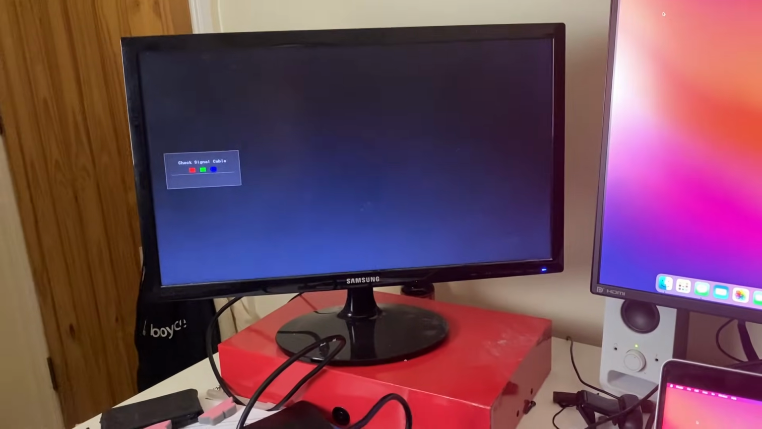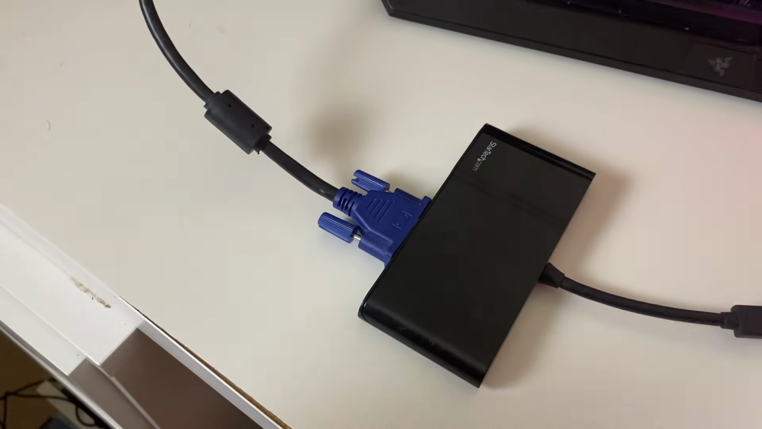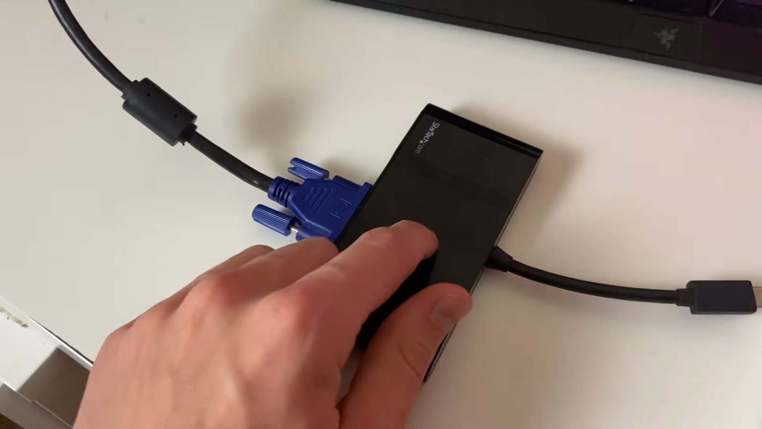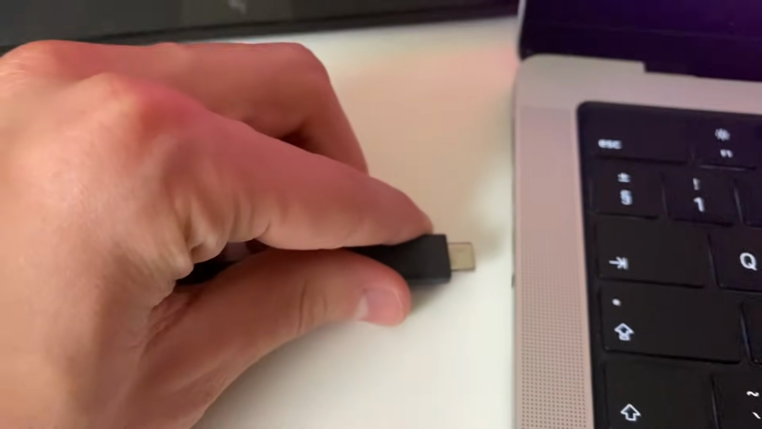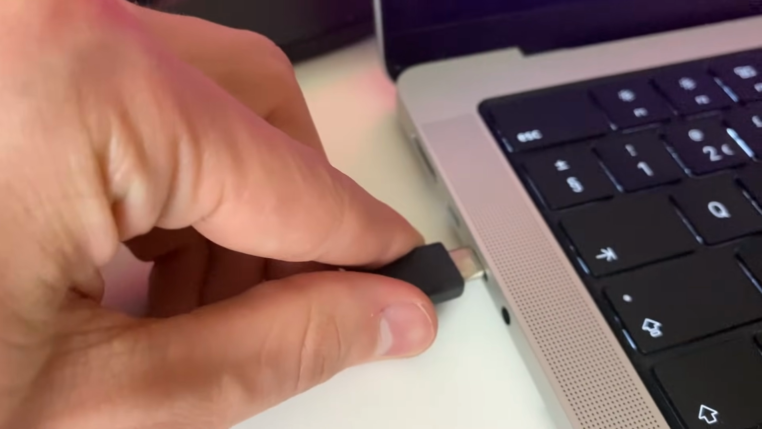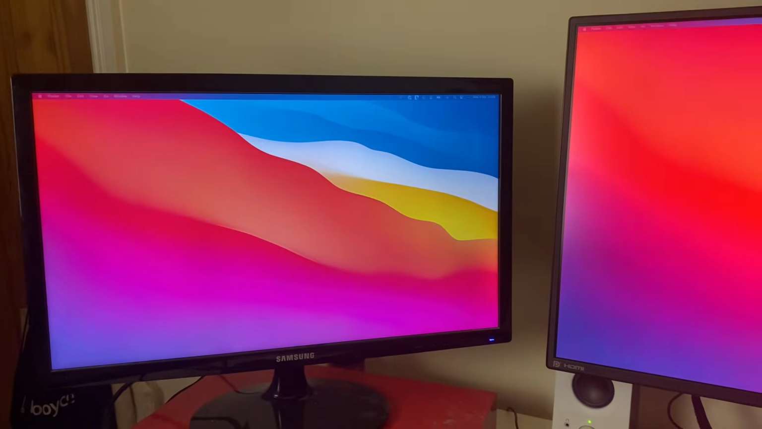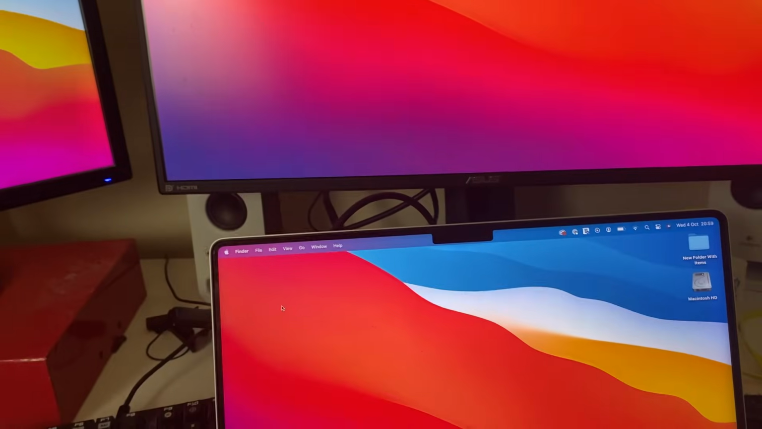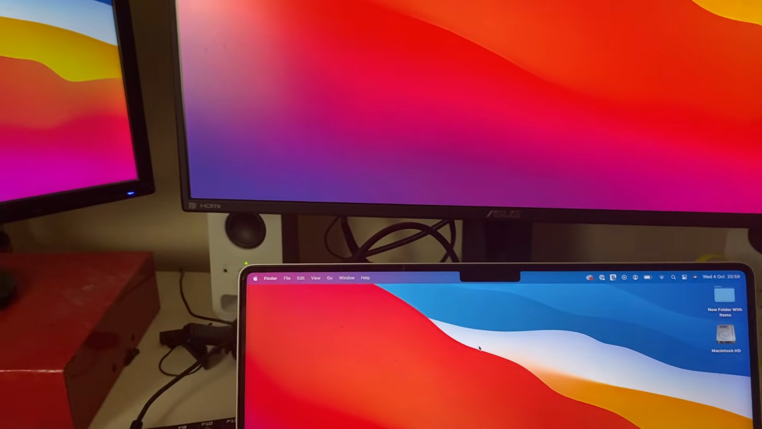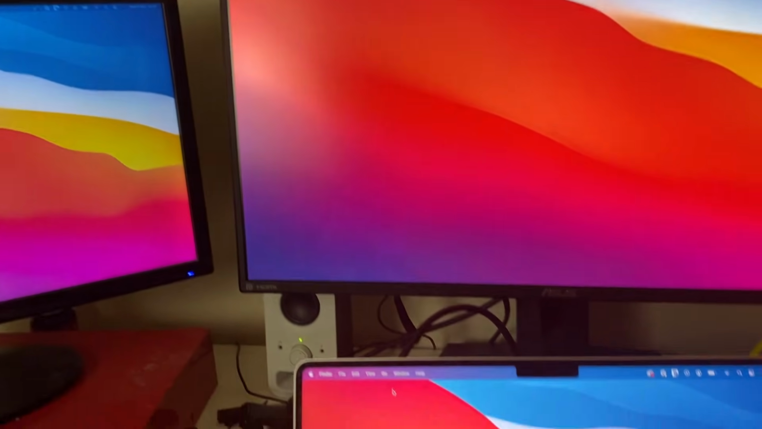Now let's connect the other monitor to my Mac as well. So what I've done is connected the VGA to the adapter, and then what I can do is plug the adapter into the USB-C on my Mac, and just like that, we've now connected all the monitors up. And if I move my mouse, I can then move it onto all my different monitors.